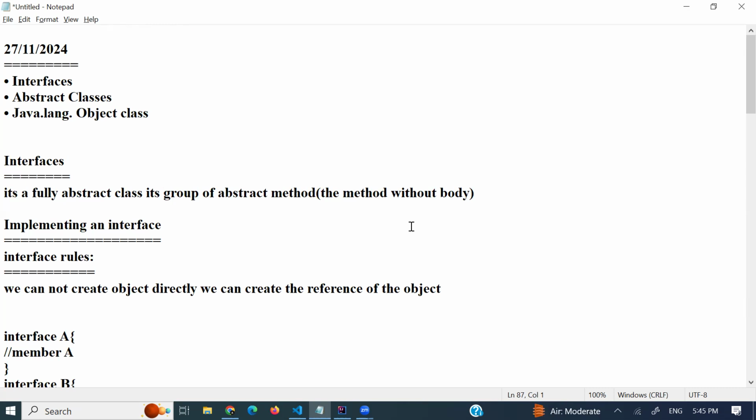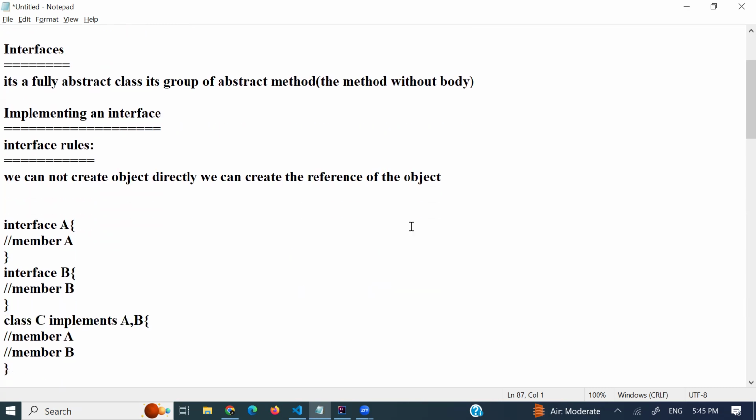By using the interface, we cannot create an object, right? Because an interface has multiple abstract methods, and abstract methods cannot be used to create an object because they are unimplemented methods. That is the reason we cannot create that. But one interface can extend multiple interfaces as well.